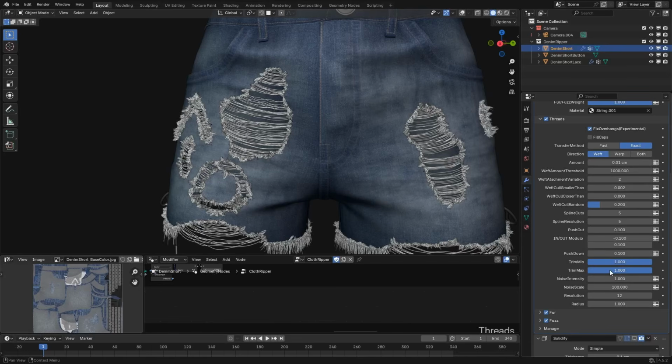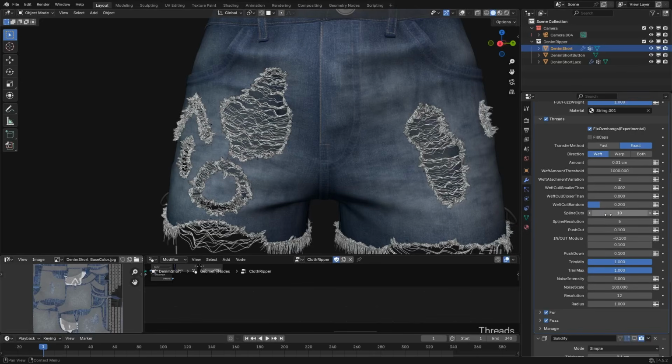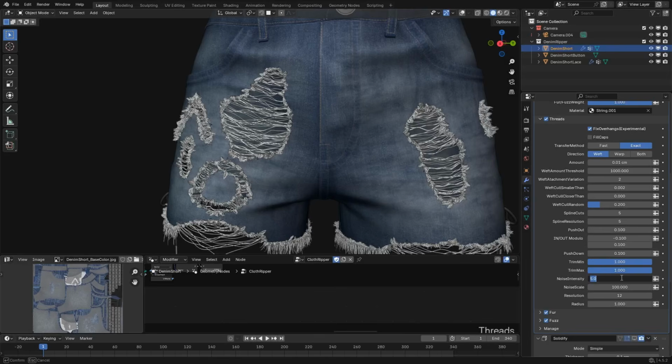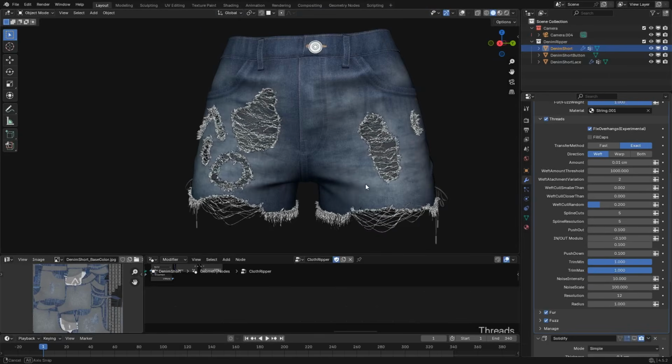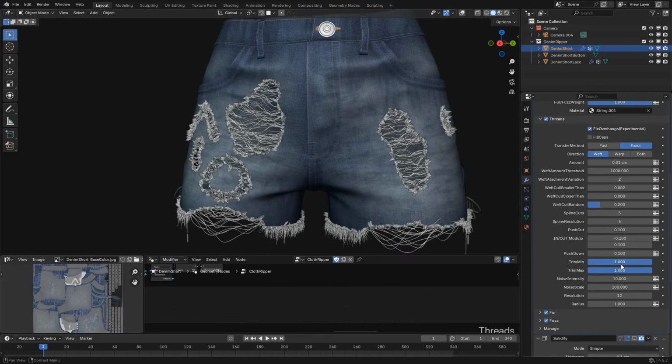And we have noise intensity, which the higher it is, it's going to add more noise. And if we have, for example, the spline cuts set to 10, it's going to be way crazier. And it's going to sort of add this noise, especially if you have very fur-like threads. It's going to help create that clumping effect between the furs.